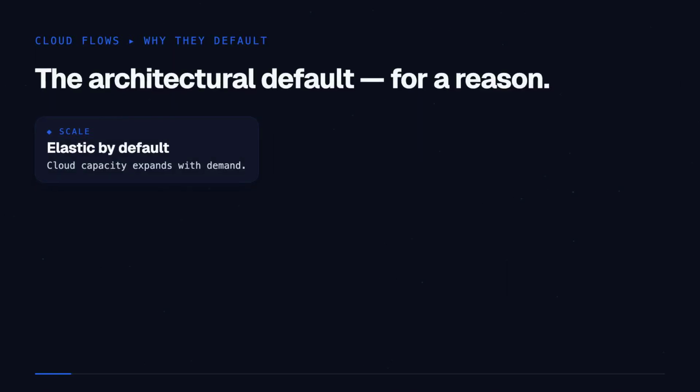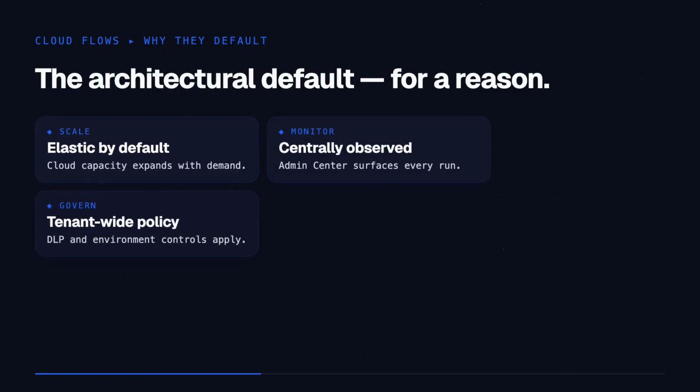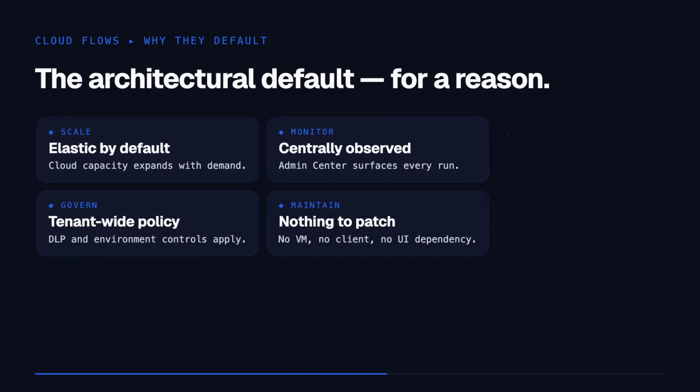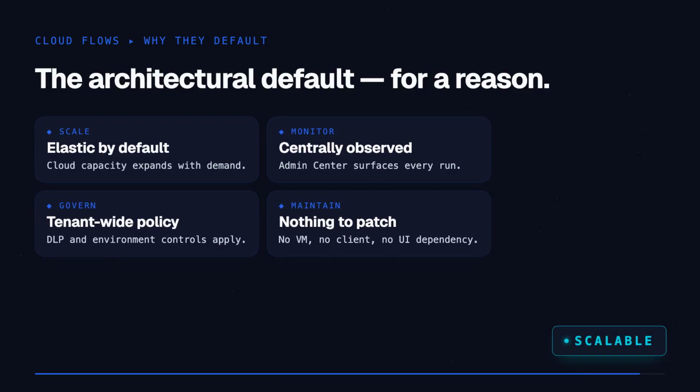Cloud flows are the architectural default for a reason. They scale elastically with cloud capacity. They are centrally monitored from the admin center. Governance applies at tenant or environment level. There is no machine to maintain. There is no UI to break. When the connected systems are modern, prefer cloud-native automation. The maintenance cost is lower and the reliability is higher.